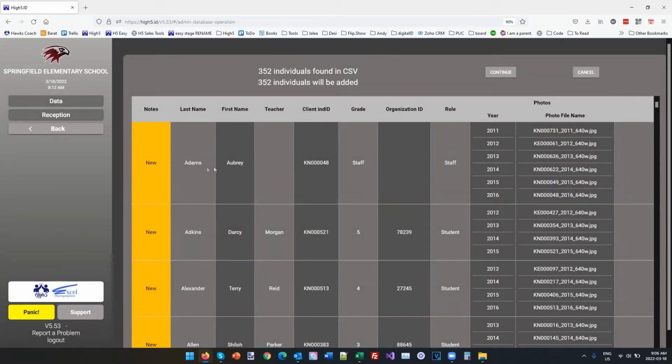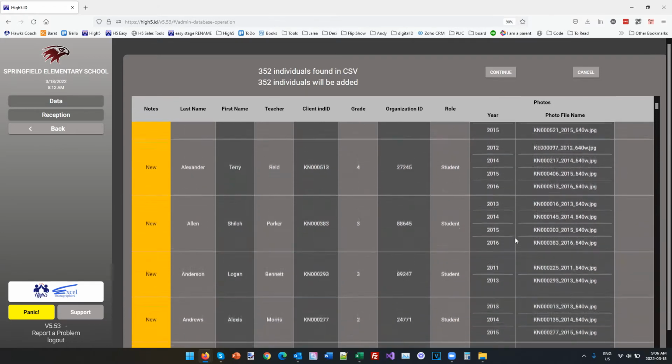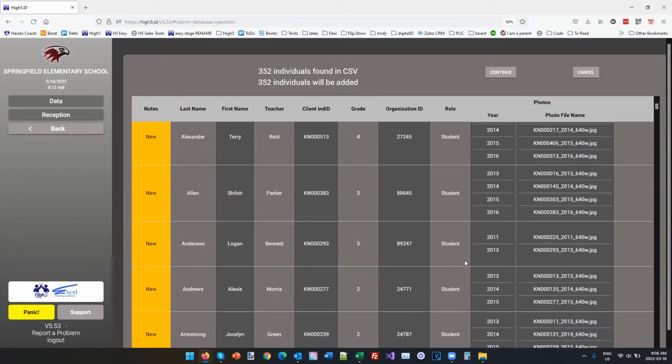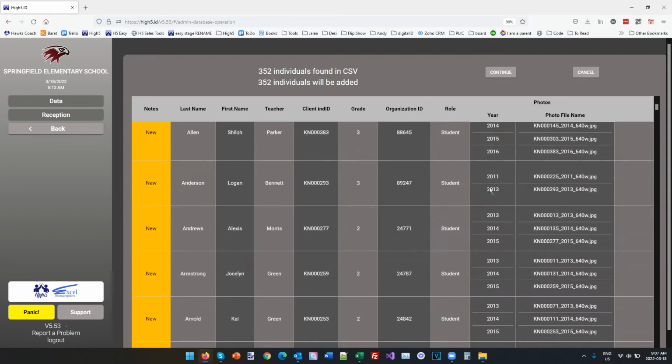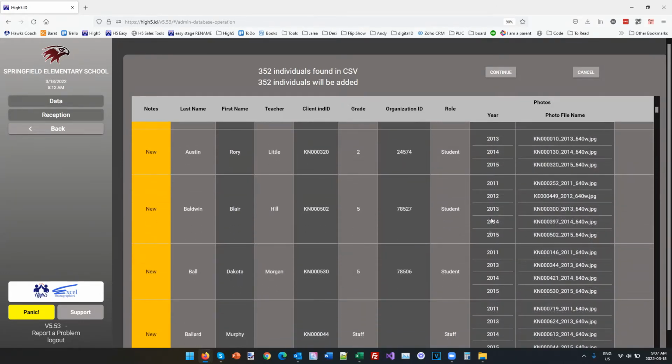The preview shows that, for example, the teacher, Aubrey Adams, we have a different photo for every one of the 6 years, and it's a different number of pictures. For example, this kid was in, I guess, kindergarten in 1 year, didn't have a picture taken in 2012, and then again in 2013. So you can see the kids that have been at the school for a long time. This kid's in grade 5. There are his 5 pictures. This kid missed a year.